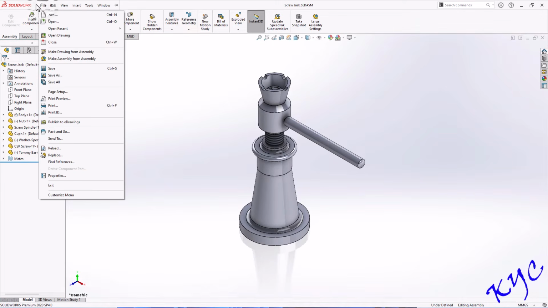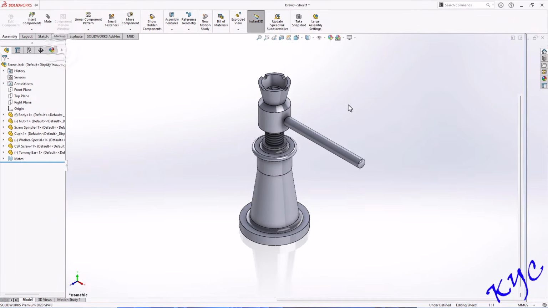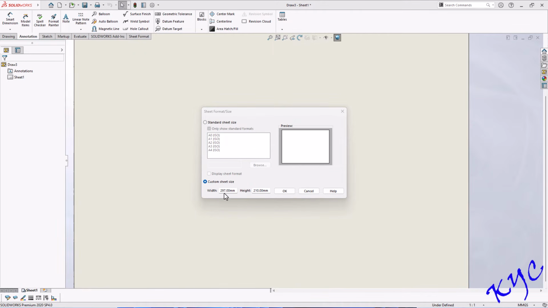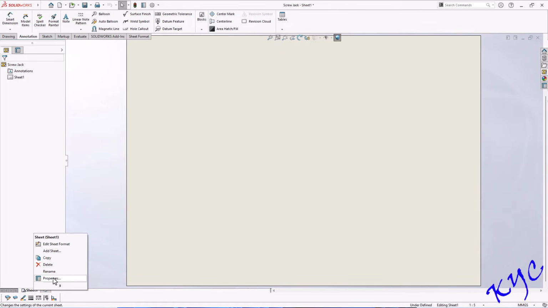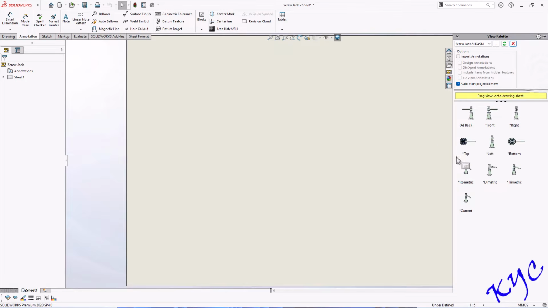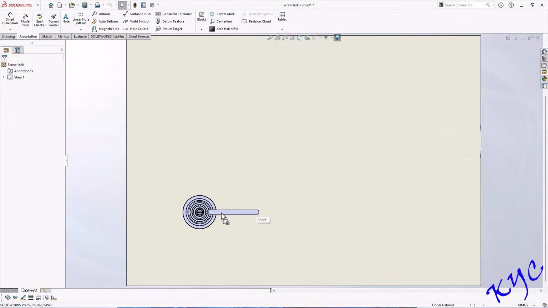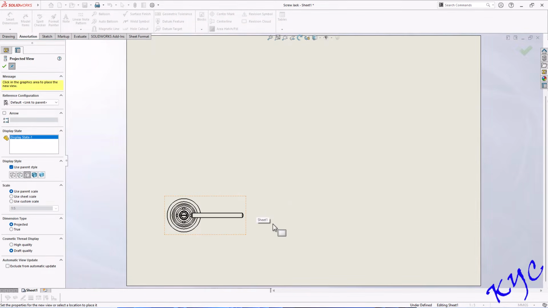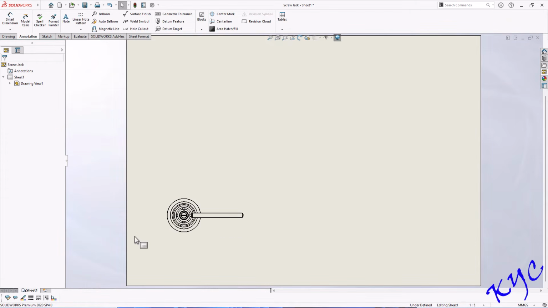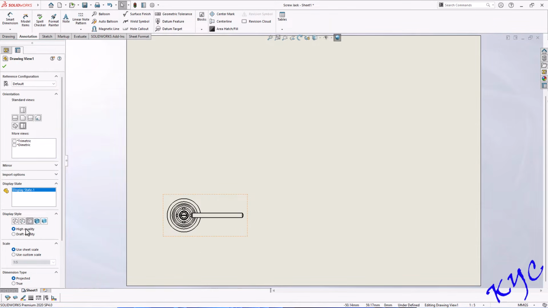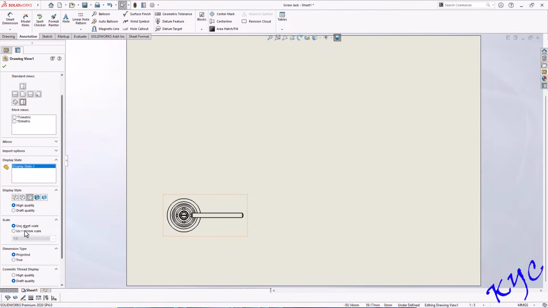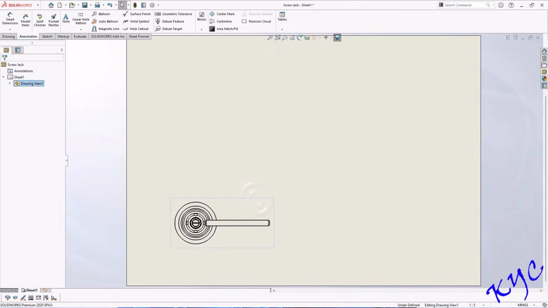Go to File, make drawing from assembly. Select A4, switch off, swap the dimensions 297 to 210. Click OK. Right click on Sheet 1, properties, first angle projection, apply changes. Go to view palette. Now you can see the various views. Drag it, drop it onto the sheet. So the size is quite small. So let me increase the size. So let me go to custom scale 1:4. Okay, size okay, sufficient.